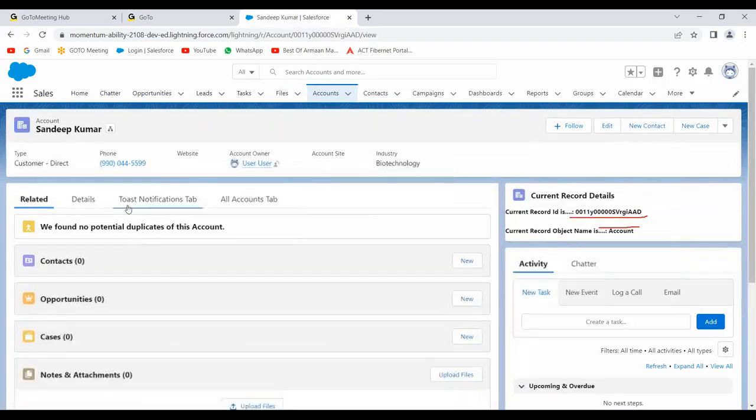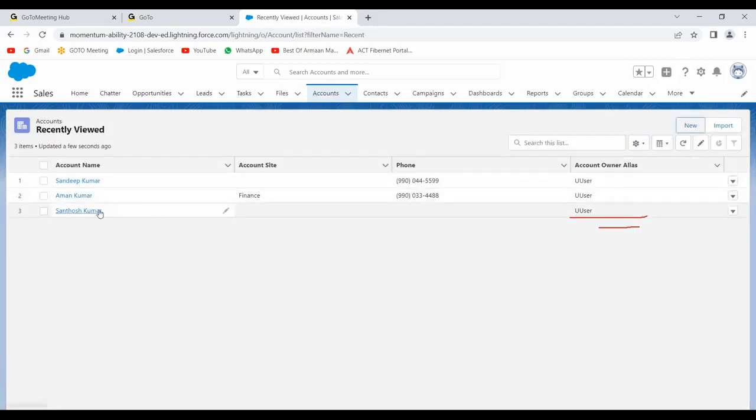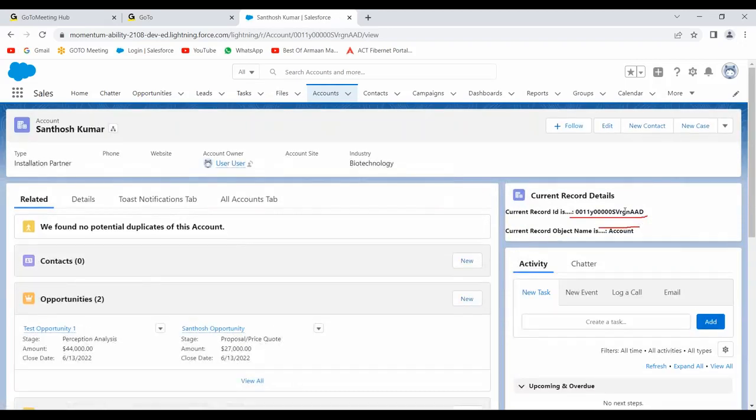Sandeep Kumar. Whenever I open this, it will indicate the current record ID. This is the ID. Whatever the current record is, that record ID will be fetched automatically. For example, I'm going to one more record, Santosh Kumar. The Santosh Kumar record ID is fetched automatically by default. In a similar way, we can place this component on any object's record page and see the details there. Without any interaction with the Salesforce database, without using any Apex classes, just by using these JavaScript properties, we can interact with Salesforce objects. We can collect the current record ID and fetch the current object name by default. This is how we can interact with Salesforce objects through programming with the help of JavaScript.